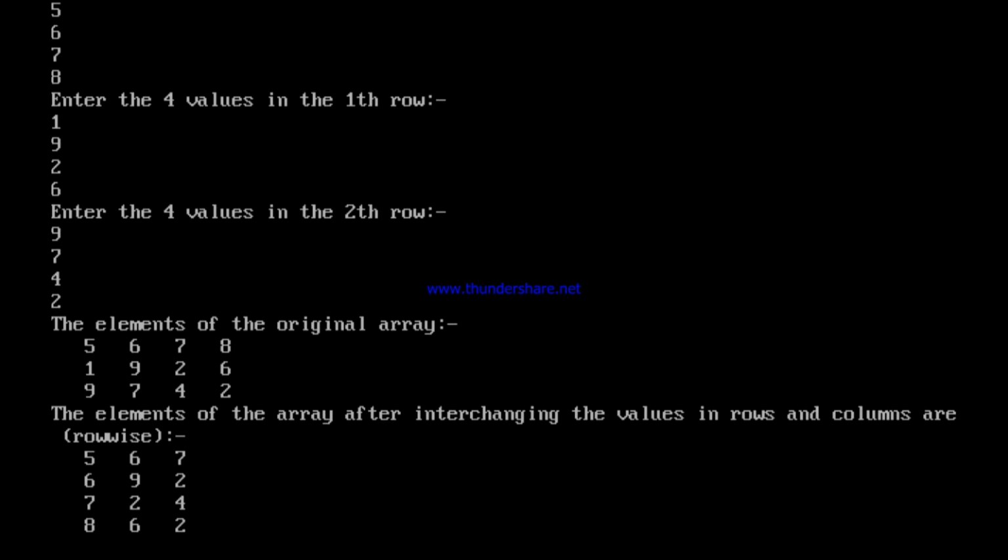Now the second row is 1, 9, 2, 6. How come suddenly the row has become 6, 9, 2, 6? There is a mistake, is it not so? Where is the mistake? The third row was 9, 7, 4, 2. How come it has become 7, 2, 4, 2? It should have been 9, 7, 4, 2. How come this mistake has happened?